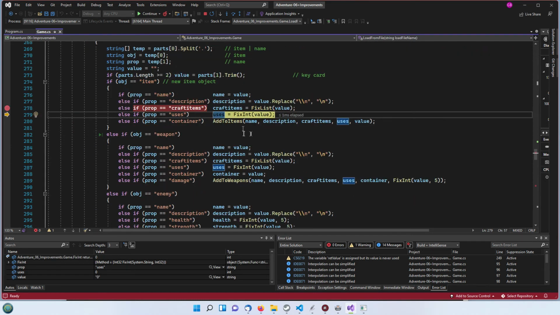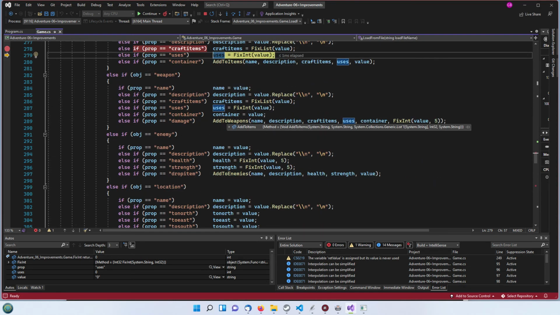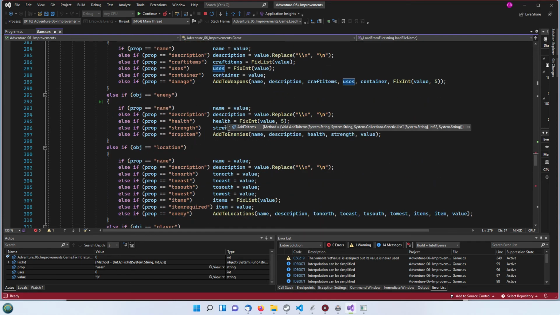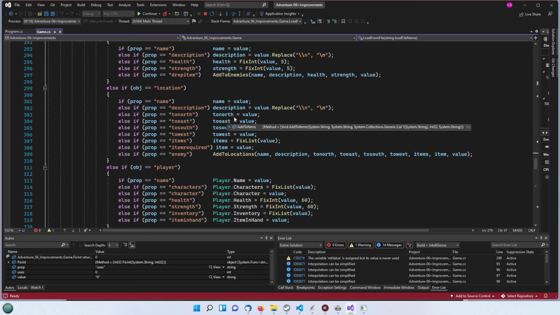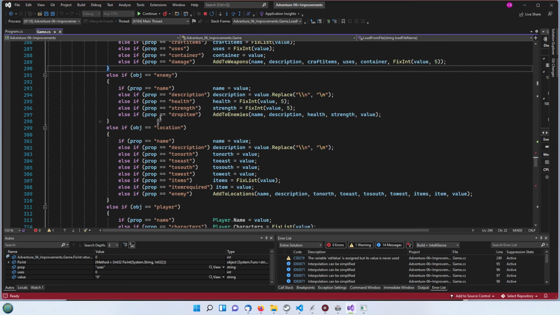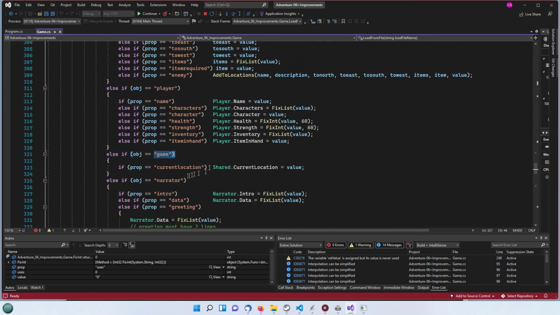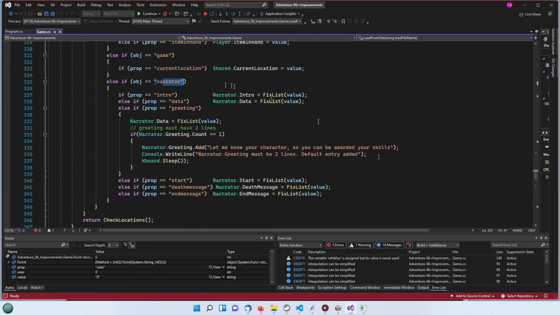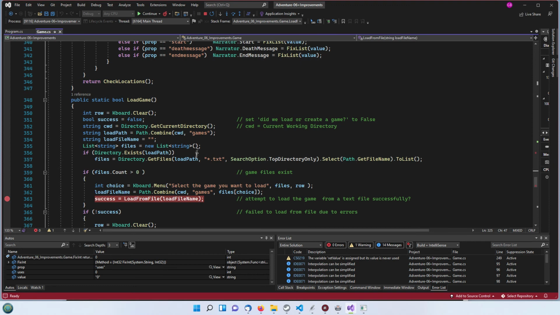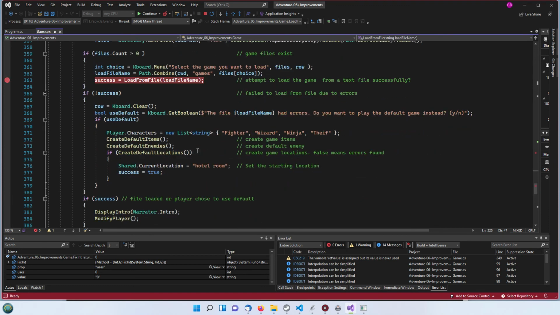So it's going to go through those values, and from a text file it will fill up all of these before. It's got the same thing for the enemy, location, player, game, and narrator. So all the classes can be filled with the appropriate information from a file. That's really what I wanted to show you, how that can load in from a file.